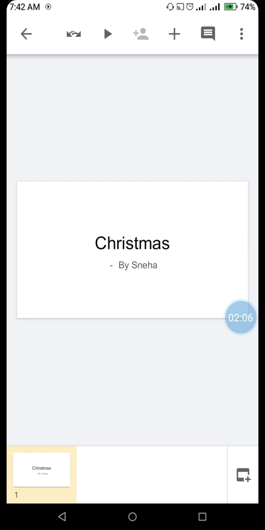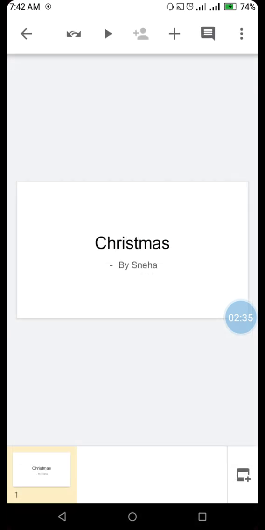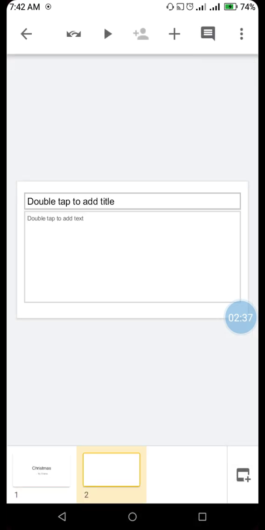Now, if you want to add a new slide, there is an option over here on the bottom right corner. You can click on this option. There is a small plus sign. Can you see on the bottom right corner? So you can click on this option and then it will give you different options. These are called layouts. So you need to choose which layout you want for your next slide. So suppose I want a title and a body. So the next slide has been added.